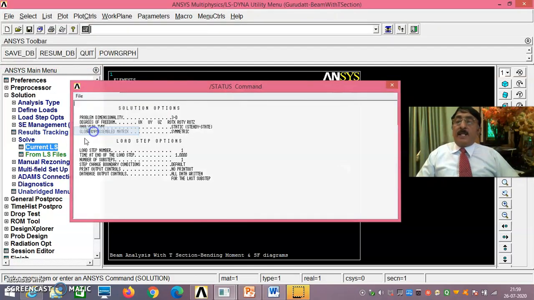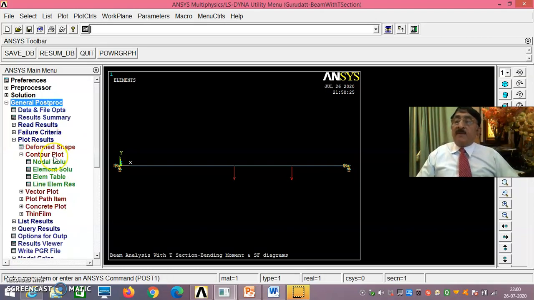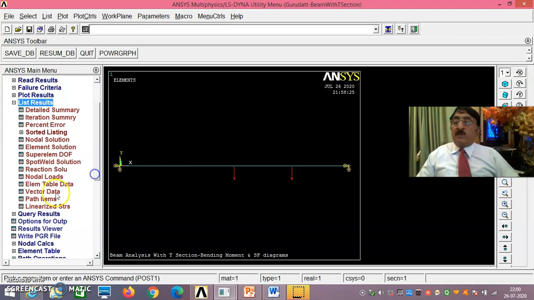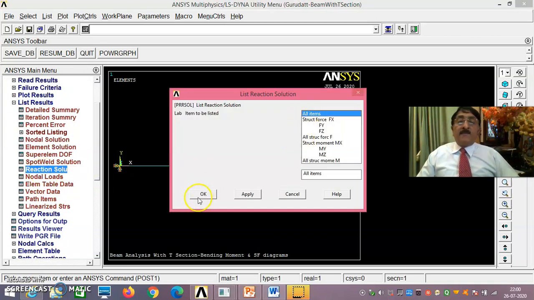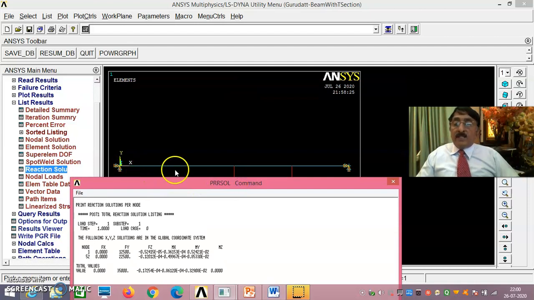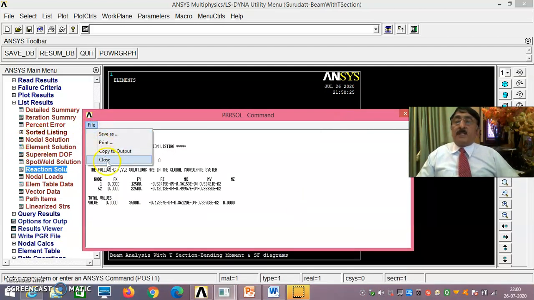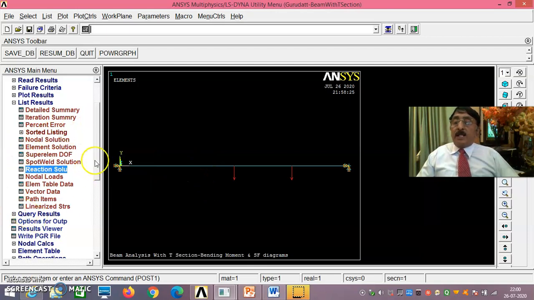Okay, now we are on the right track. Now general post process, that means pre-processing is over, solution phase is over. Now we have to go for the post processing phase. In that way, first you do this list results. Reaction solution, you just check if you've done it correctly. Okay, you see here 12,500 and 22,500. That is node number 1 is this, node number 52 is this. Okay, 12,500 here, 22,500 here. What you got by theoretical methods is perfectly okay. That means you have done correctly till this.